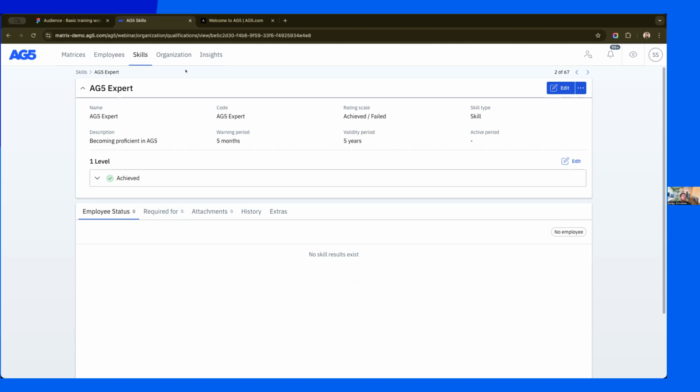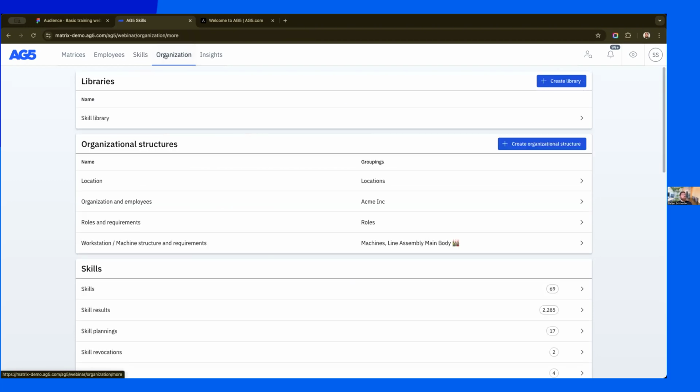Then we jump to the next part, because now we created employees, we had to look at the employees, we had to look at the skills, but now we also want to understand what are skill libraries and what is the organizational structure. So for this, we click here on organization, and the first thing we want to look at are the skill libraries. What is a skill library?